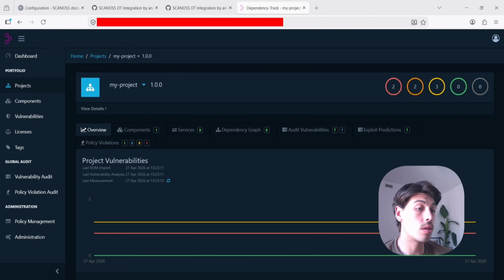And that's pretty much your whole integration. From a single push to a GitHub branch, scanoss scans your code, generates an SBOM, uploads it to dependency track, and your entire compliance and vulnerability management workflow runs right there.